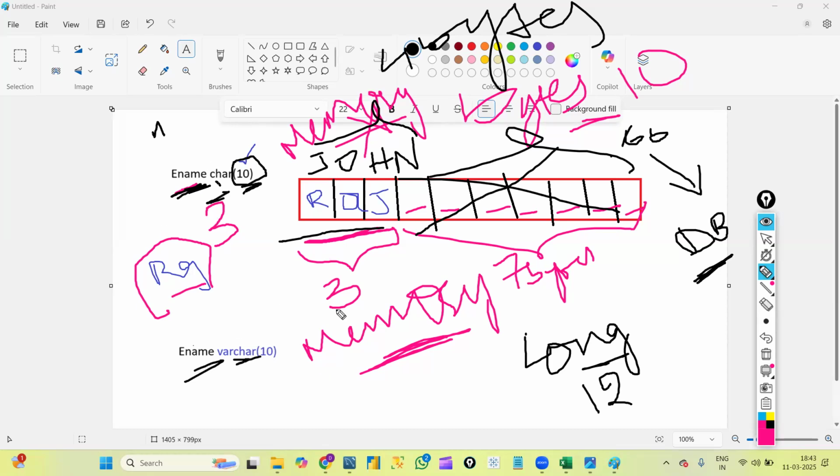In char memory will be wasted, in varchar memory won't be wasted. So that is the reason, as the memory won't be wasted in varchar, mostly in real time we will use varchar only. In what scenarios we will use char? Suppose we know what kind of data we are entering, for example a gender column maybe. In gender column we know what kind of data, how much data we want, maybe male or female, right? We know how many characters we are going to use in this particular column.